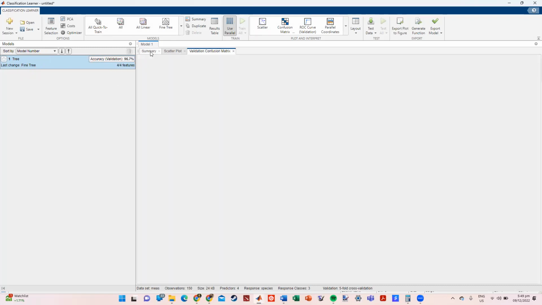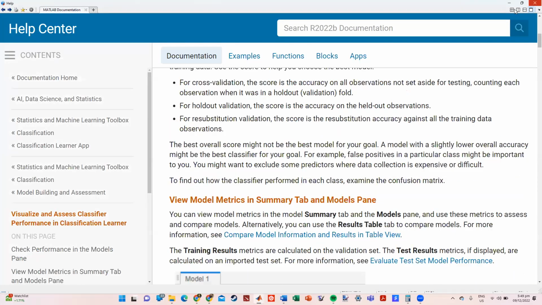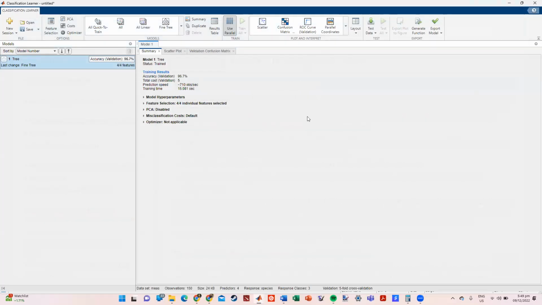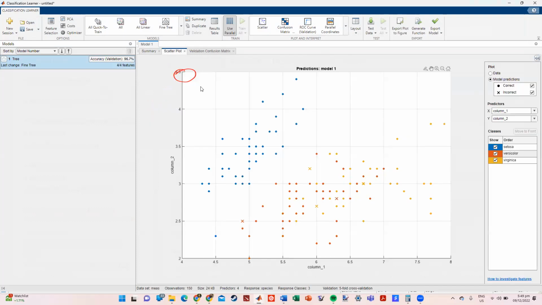So pag tinrain nyo na yung data, makikita nyo dito yung summary, model parameters, so yung accuracy niya from cross-validation. Oops. What's happening here? Hold on. Kita nyo yung accuracy niya sa cross-validation is about 96.7%. And then makikita niyo yung model hyperparameters. So ang ginamit niya ay fine tree, merong 100 splits, etc. And then here's the scatter plot.